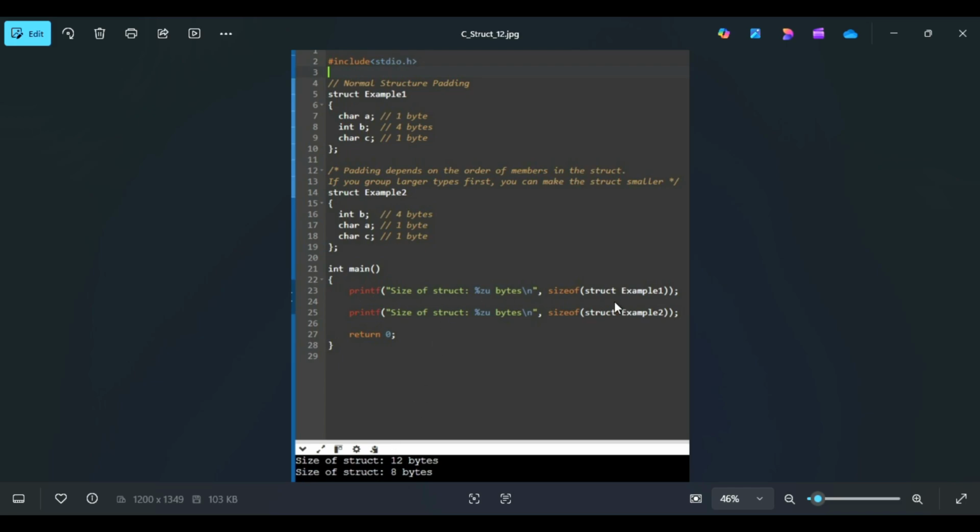Okay, this is with a real-time example. This is the normal structure padding. You can see the size of structure is printed for example 1 and for example 2. So the size of structure example 1 is 12 bytes, and example 2 is 8 bytes. The only change is the arrangement, the sorting of the data types.